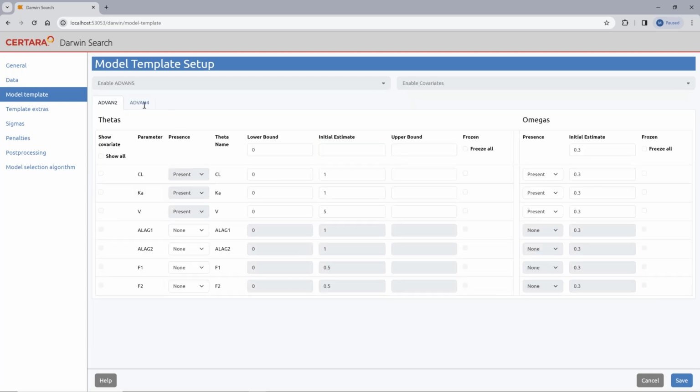And so we have advan 2 and advan 4 here. We need to start by providing initial estimates and saying what the search space is. Clearance, K, and volume are required. So those are all listed as present here. Present means they are there in every single model. But absorption lag time is not required by advan 2. And so we have the options of not having it at all in any of the models.